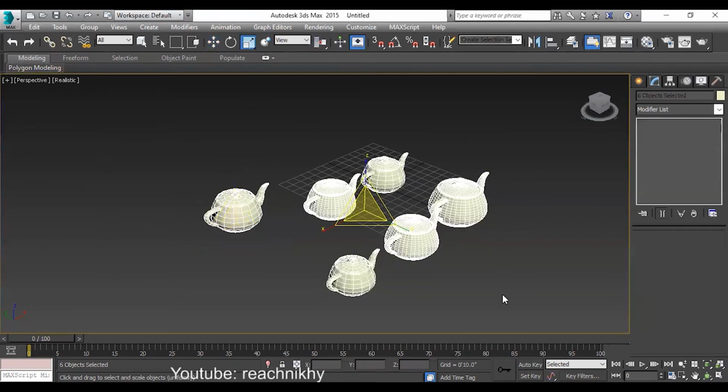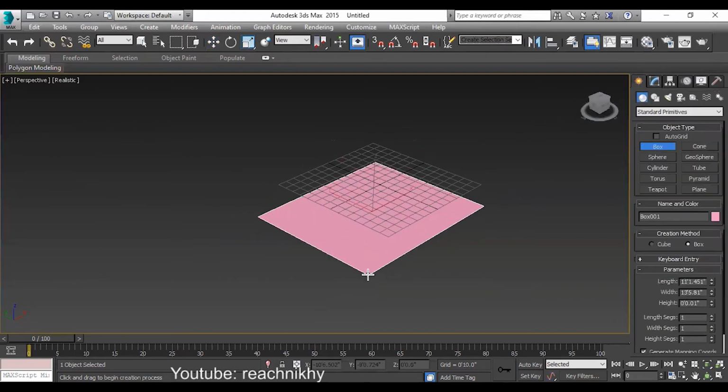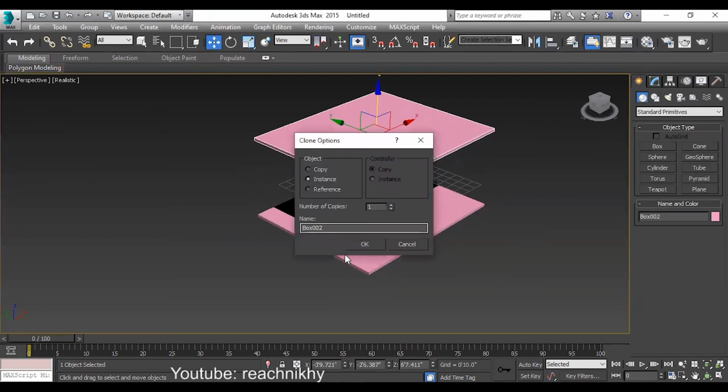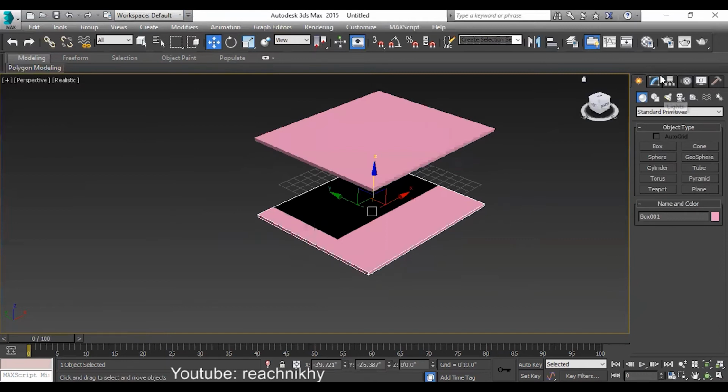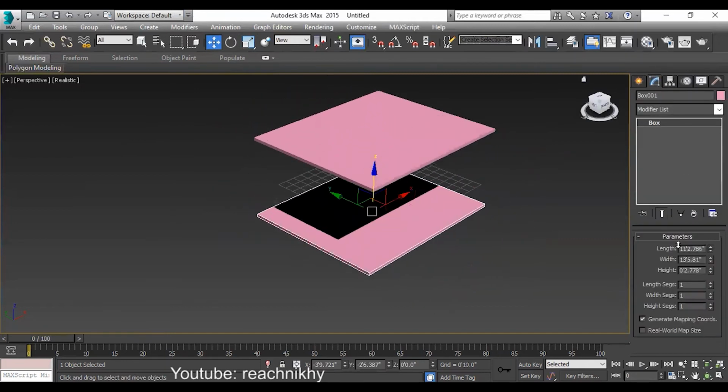That means you select these things and delete them, and go for a box and create a box like this. And again, if you hold shift and get a copy, you inform this as an instance. Select this one and try to change it, and it changes the second object also in your scene.